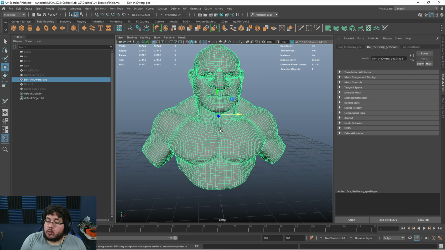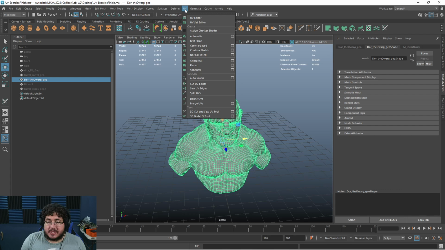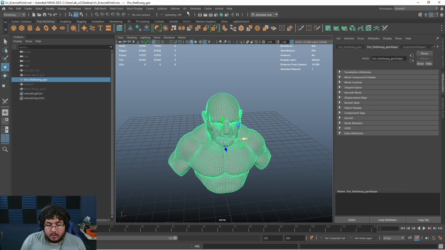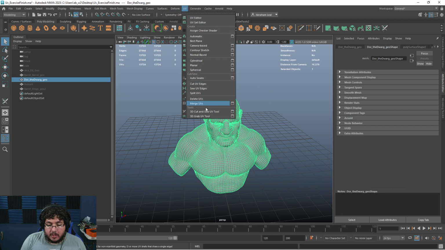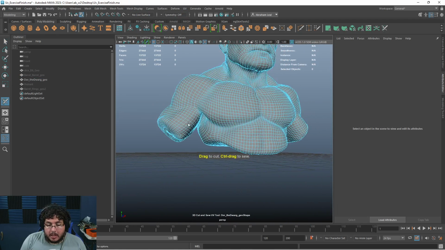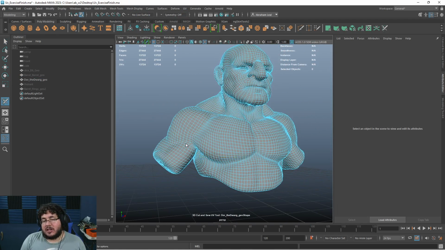Now, since characters are more organic, you want to follow the same rules that we were talking about with seams. You want to hide the seams. That's usually what you're going to do. It's still the same 5 steps. So we're going to say UV, delete UVs, and then UV, camera base mapping. There we go. And now we can jump to UV and say 3D cut and sew UV tool. So the best way I can tell you how to do UVs, and it's one of the easiest ones to do, just think about how cloth is made.